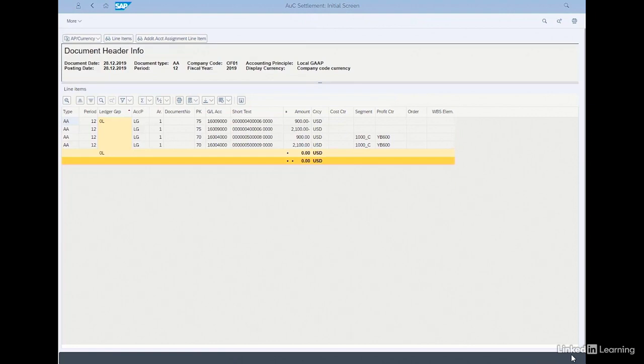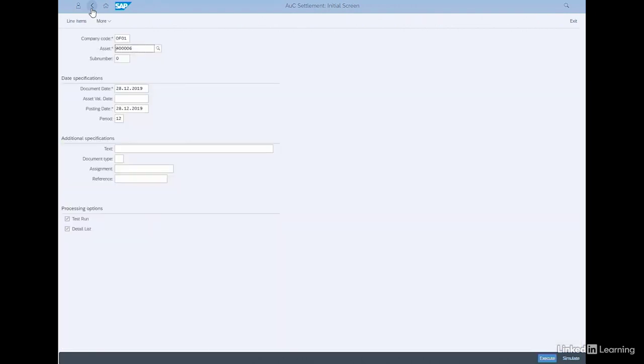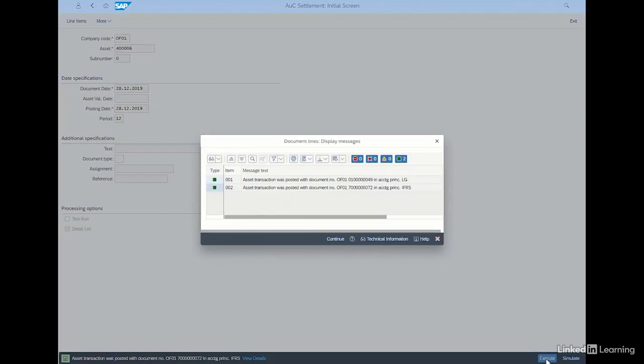I'll then click on Simulate, where you can see for the leading ledger there are 2 credits to the asset under construction and 1 debit to each of the new assets. I could also switch to the parallel ledger to check that as well if I wanted to. I go back 2 steps to take off the test run and to re-execute the transaction and post the final settlement.